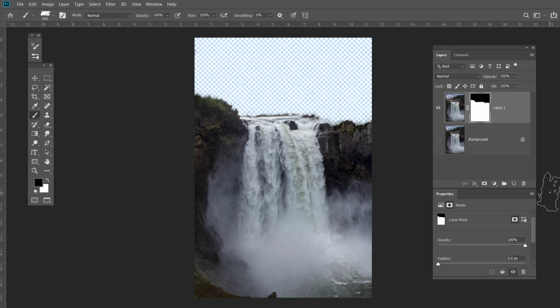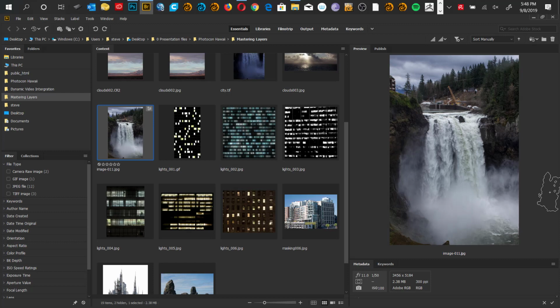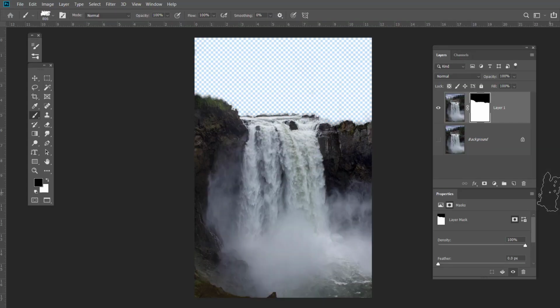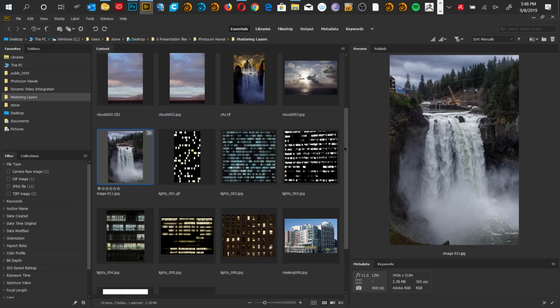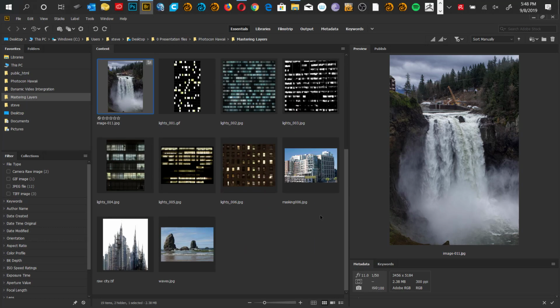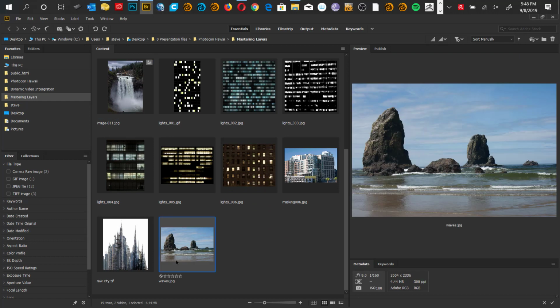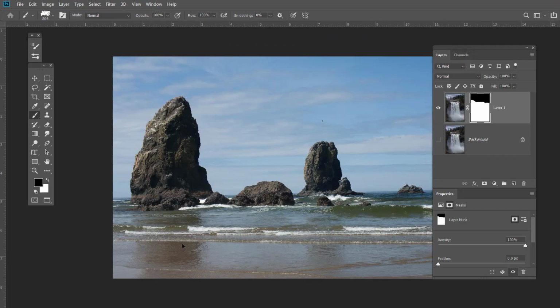Command or Control Shift O is a shortcut for moving back and forth between Bridge and Photoshop. If I Command or Control Shift O again, it brings it back to Photoshop. Hit it again, and we're back to Bridge. So what I'm going to do is find an image that has some information in it that I want to use. These rocks here. Let's go ahead and hit Enter, open it up.